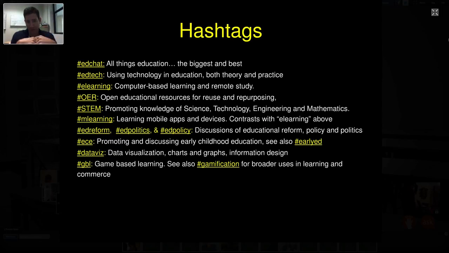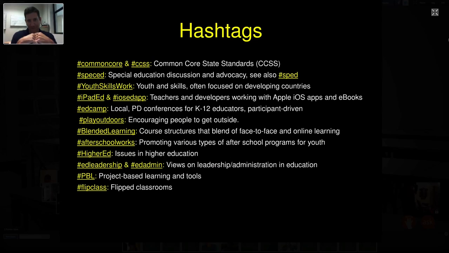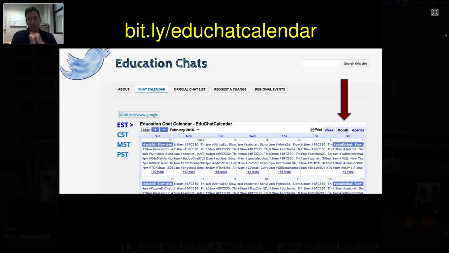Again, do not feel like you have to write these down, okay? You're going to get all this later. The next slide, there's more of a list. And then finally, on the next slide, this is the great place to go. This is the Edchat calendar. So these are all chats that are daily, and it will give you a full list.